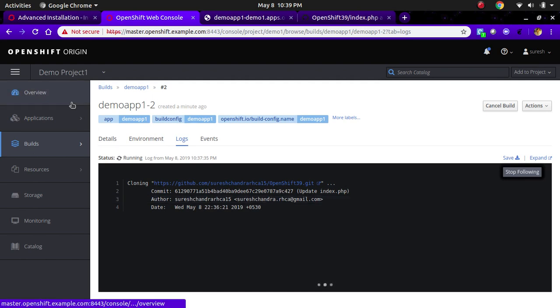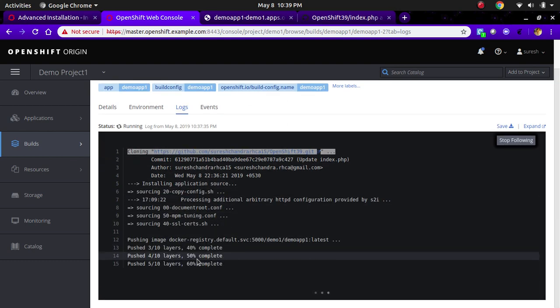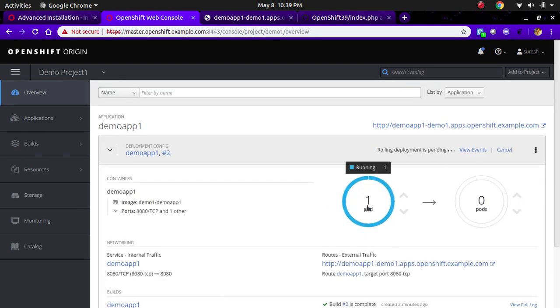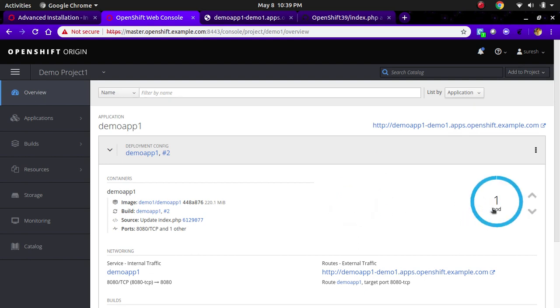Okay, once this is done, I would like to show you one thing, the rolling updates feature while updating or creating the container. Here you will see a clear example when I click on overview. You can see it's pushing, and see, this is the functionality of rolling updates. Until your new pod is available or running, your existing one will not be destroyed. Yes, so now the new pod is running with the updated code.